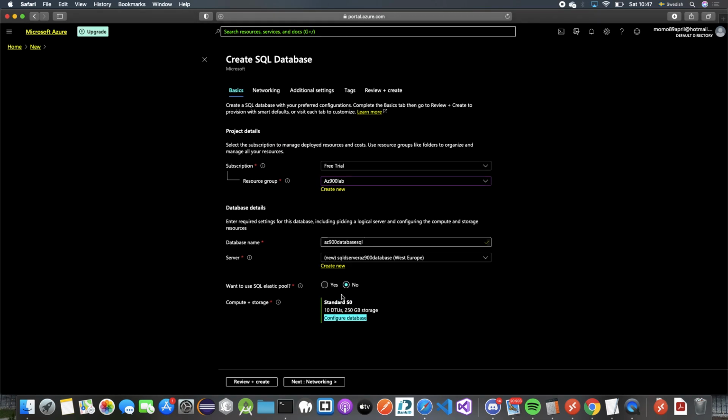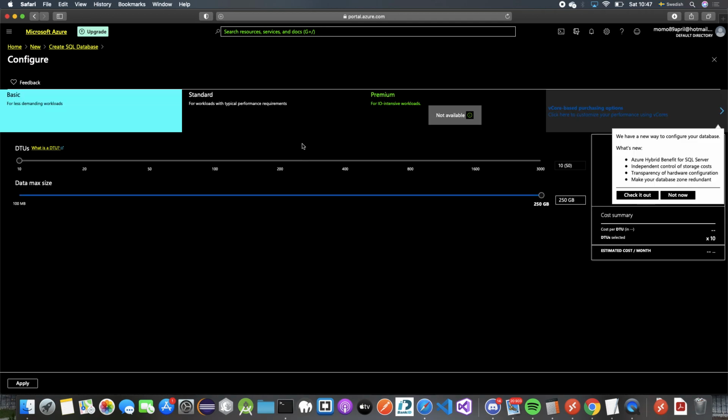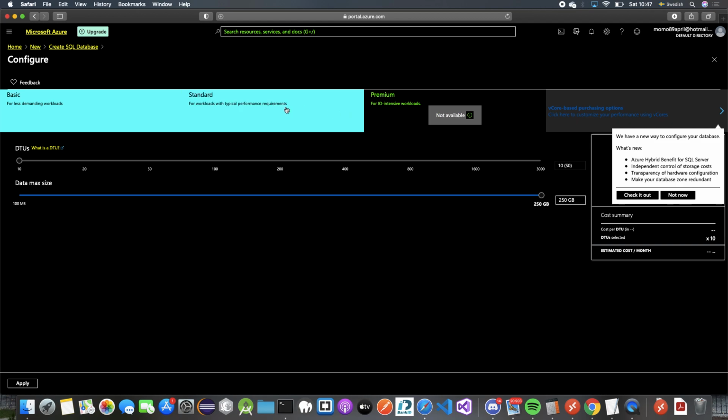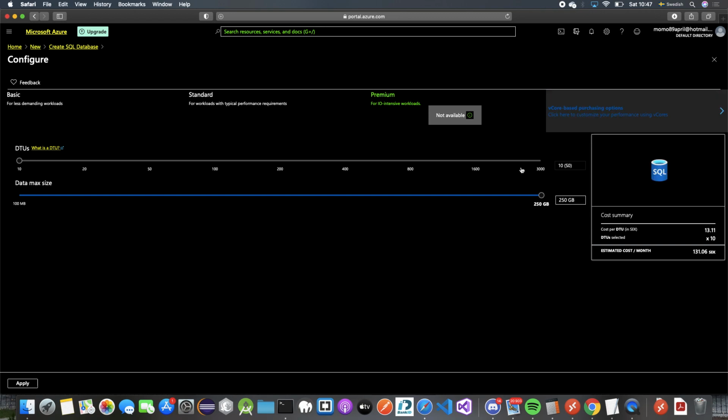Okay, so here if we click on configure database, we have a few options: basic, standard, premium. Also premium is not available. Why? We have a new way to configure your database. There is a new base, Azure Hybrid Benefit for SQL Server, independent control of storage costs. Okay, so this is vCore. I know vCore. So why is this not available? Premium tier is not available for free trial.